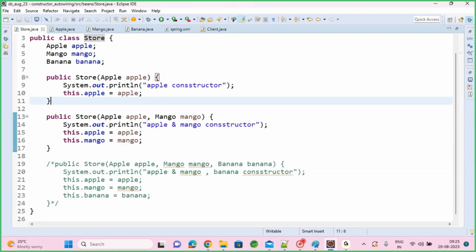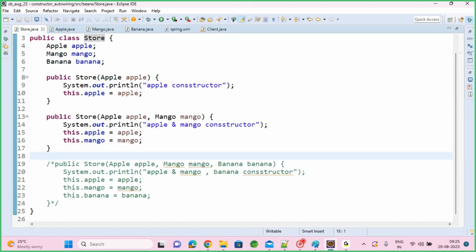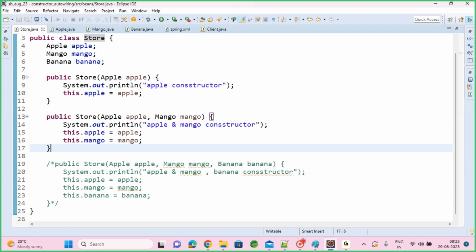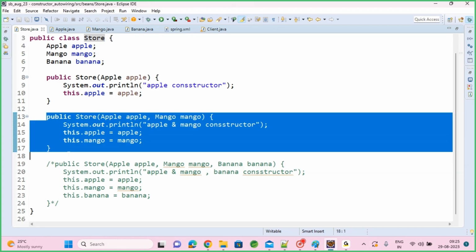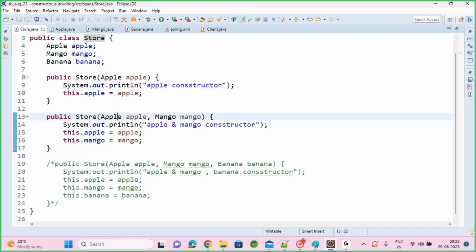More than one object you can pass into a constructor. Yeah, a setter method accepts only one argument at a time, whereas a constructor will accept all arguments in a single go. Constructor dependency, correct.